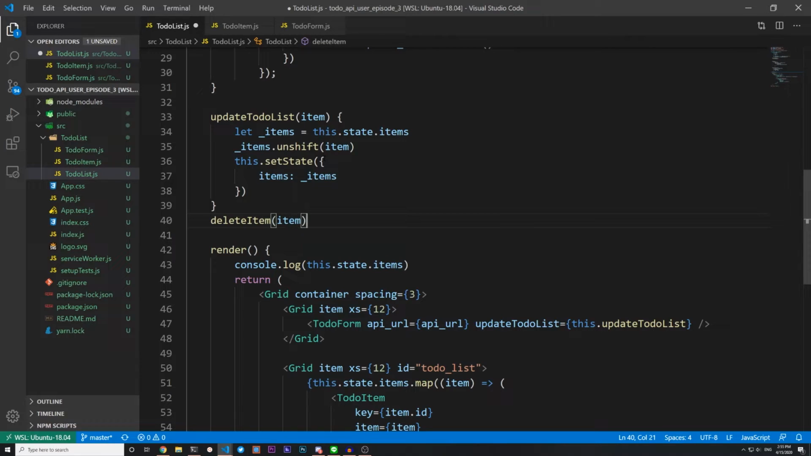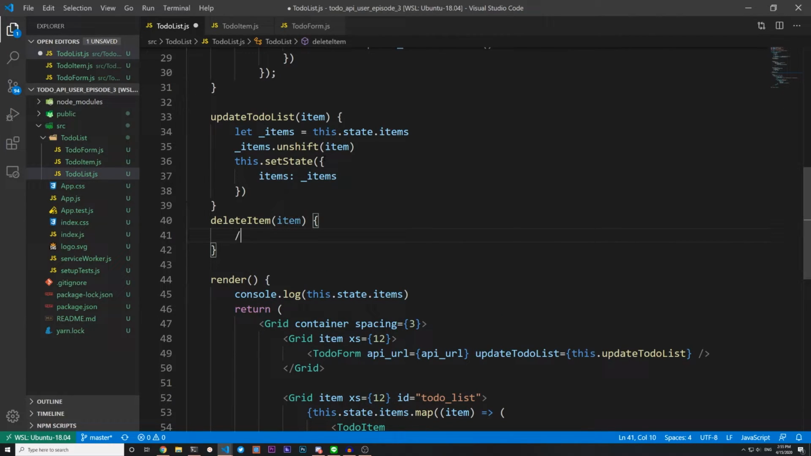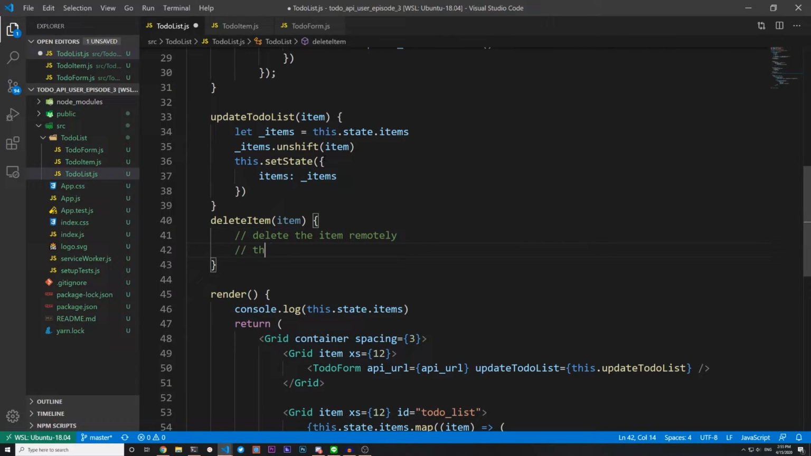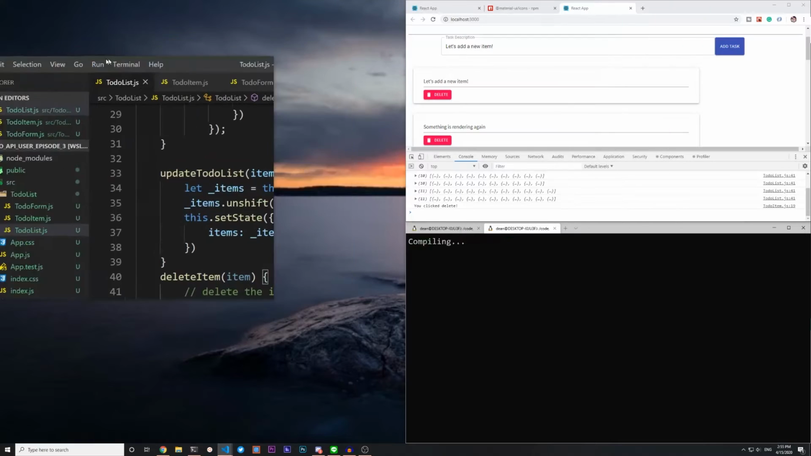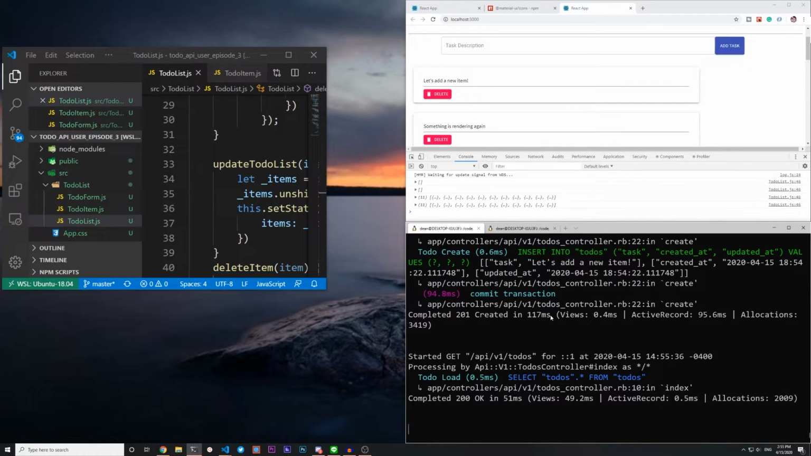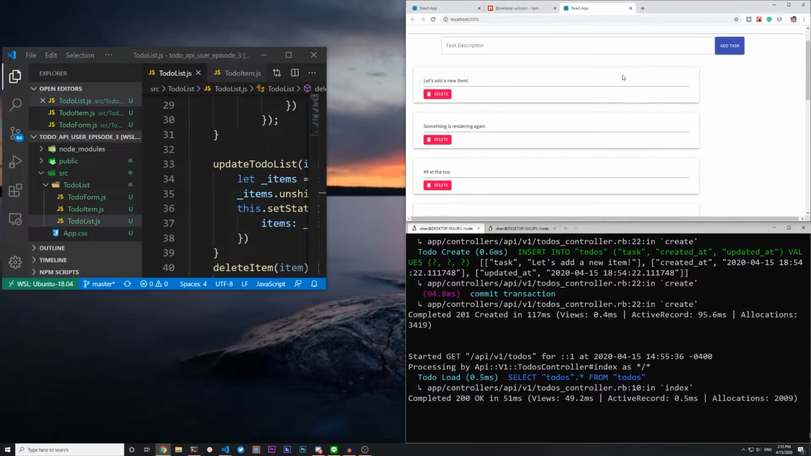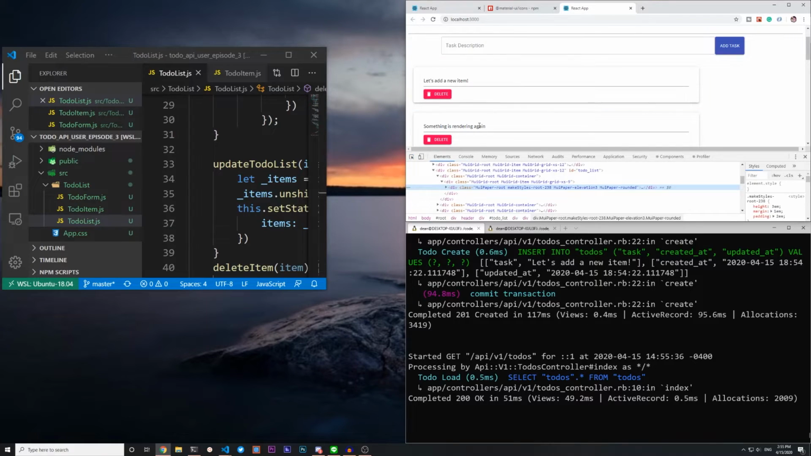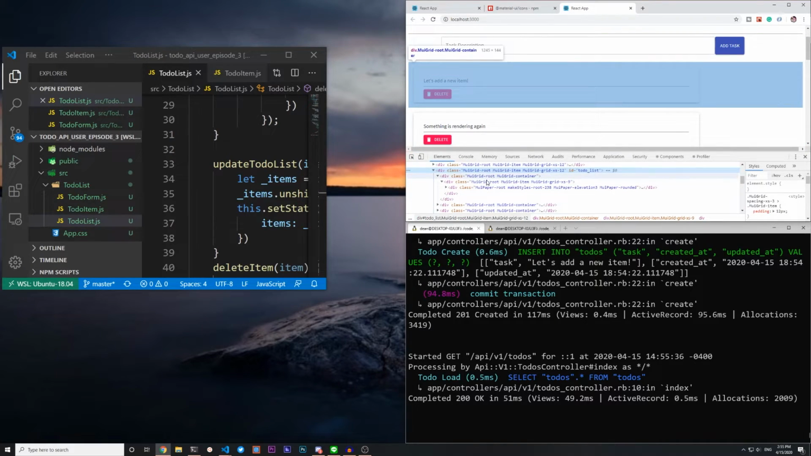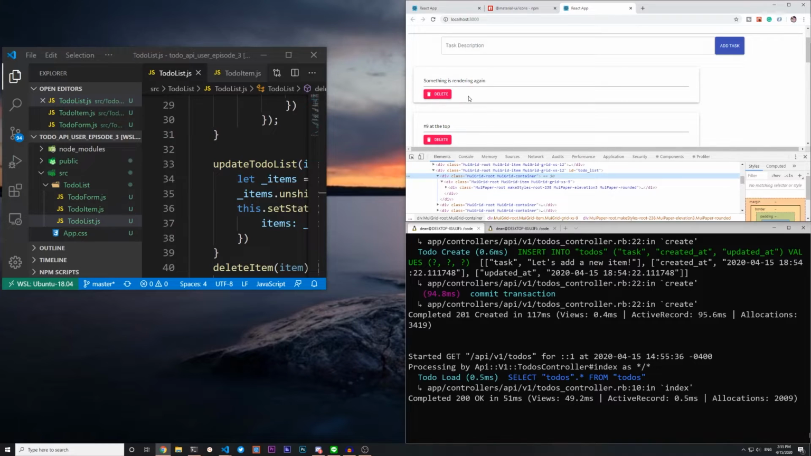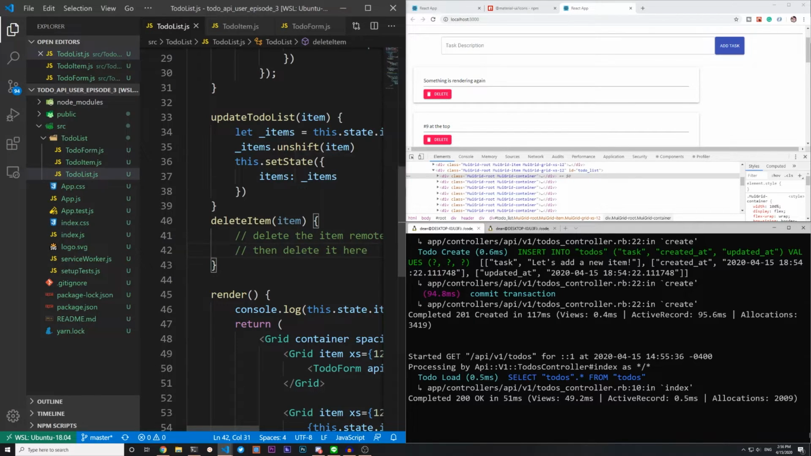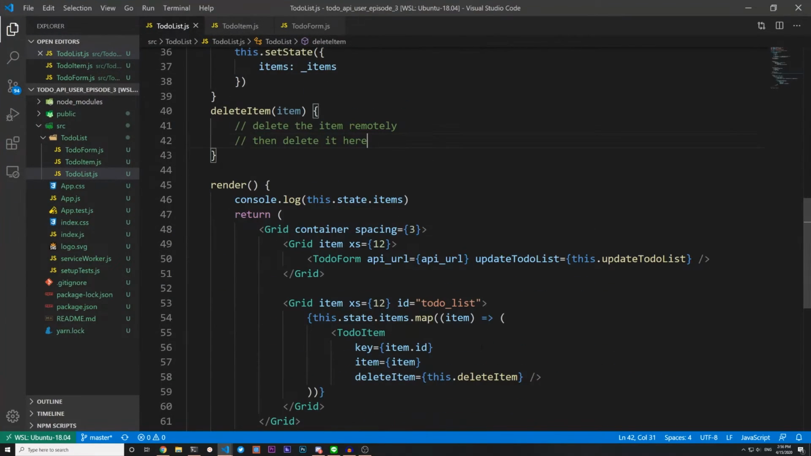This will probably have to take in an item, and then we'll delete the item remotely, then delete it here, because we'll pass the request over to the server, and then the server will do something, and then we'll be like, okay, it's gone from the server, but the item still exists right here. So what we have to do then is grab it and delete it from the front end. So we have to do it from the back end and from the front end. So let's go ahead, and we passed it in right here.